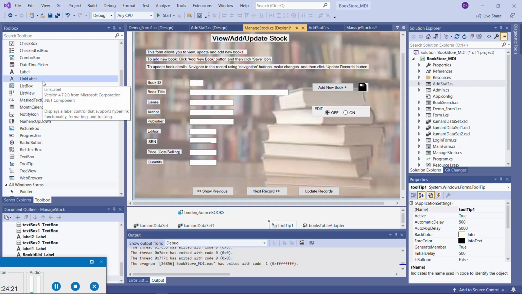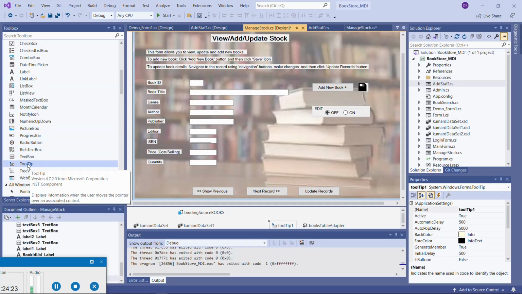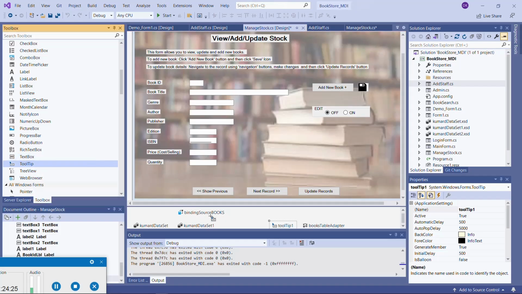Here you have a tooltip. So you just drag and drop it into the context. It will show up in the context tray automatically when you drag and drop it on the form. We have already got a tooltip object here.